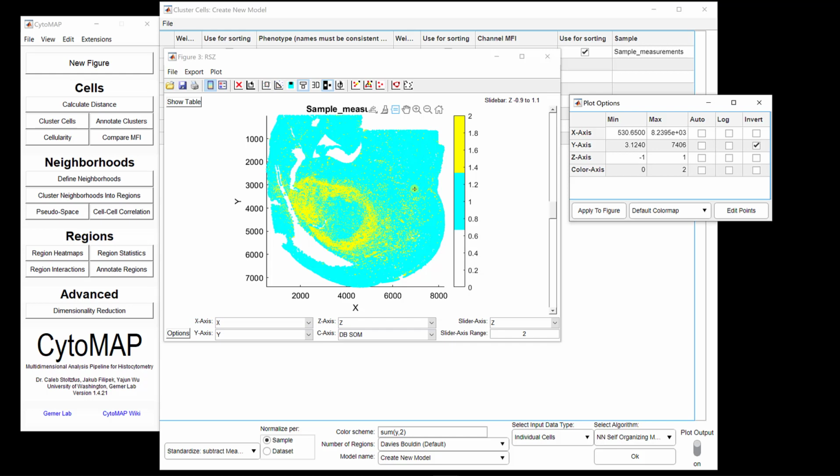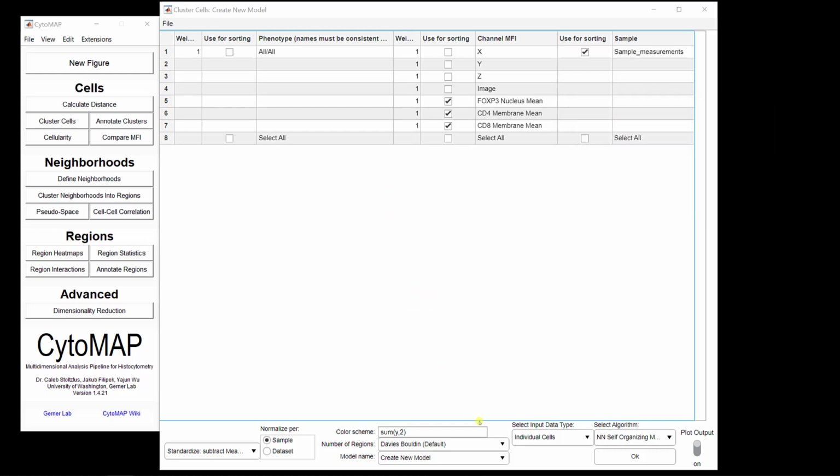Actually, we expect four clusters, because ideally we would have FOXP3 positives for the Treg, CD4 positive for the T helper cells, CD8 positive for the T cytotoxic cells, and negative cells. So I'm going to close this. And here, instead of doing the Davies-Bouldin, I'm going to do a manual choice and say that I want four clusters. And I'm going to run it again. So it's going to be much faster, because now I only run it once instead of 23 times. So SOM for four clusters.